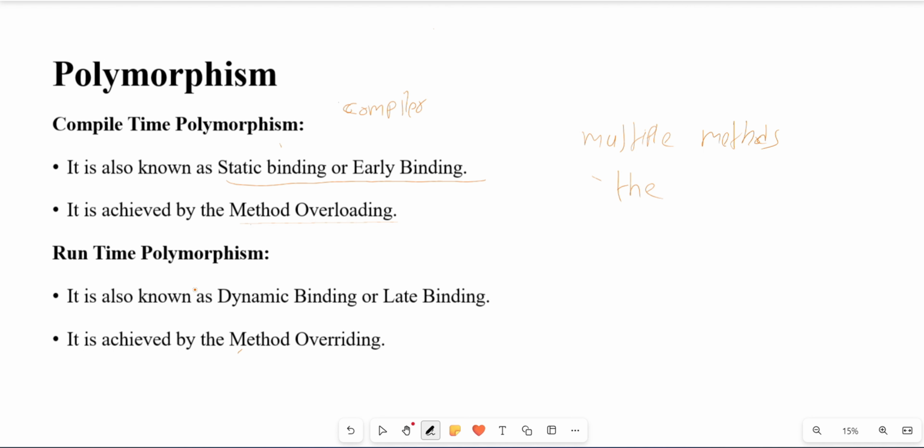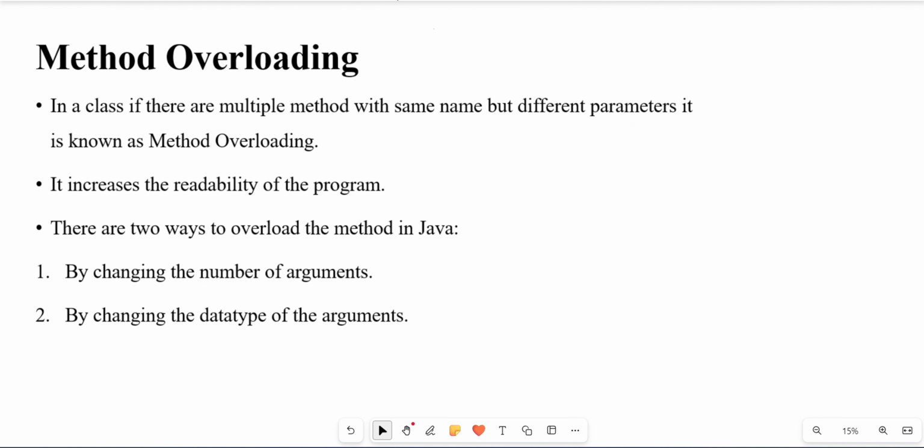Runtime polymorphism. It is also known as dynamic binding or late binding. It is quite opposite to compile time polymorphism. It is achieved by method overriding. To completely know about compile time polymorphism and runtime polymorphism, you should know about method overloading and method overriding. So let's discuss them.